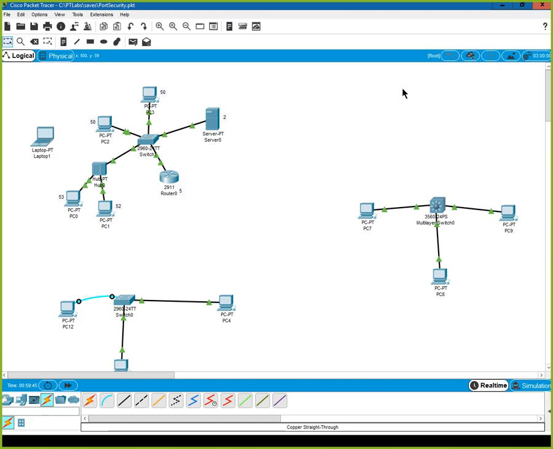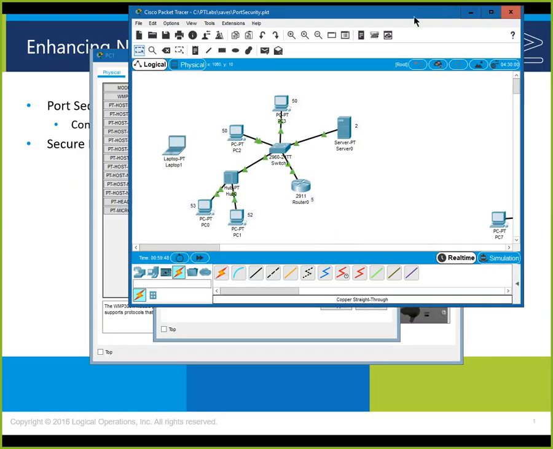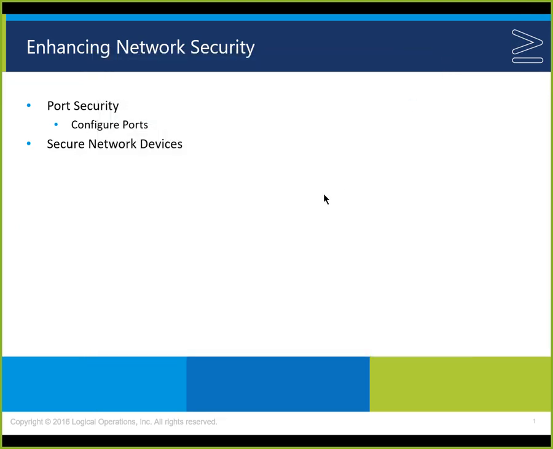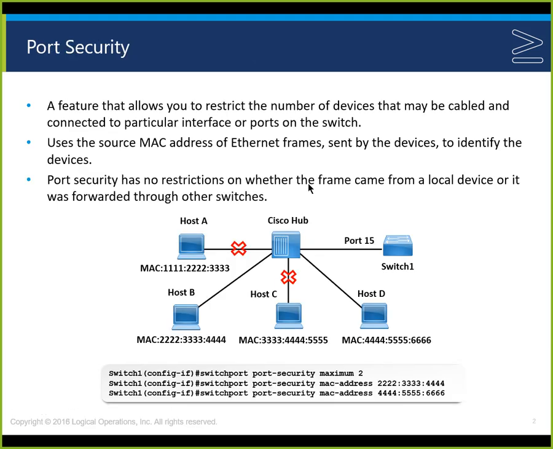So we have those capabilities, the capability to manage some security at layer 2. And if we fix it at layer 2, hey, we don't have to worry about it at layer 3 or layer 4, because we already shut this guy down, or the application layer. So port security, and again, hopefully as we go through the slides we'll just say, oh yeah, we did that, I saw that in the demonstration. It allows you to restrict the number of devices that may be cabled and connected to a particular interface on the ports, the maximum of how many we can have on that. It uses the source MAC address, just like we did, to detect the MAC addresses as they come into the port.